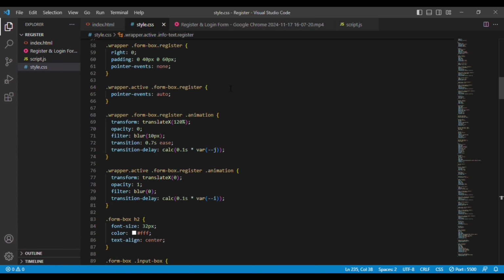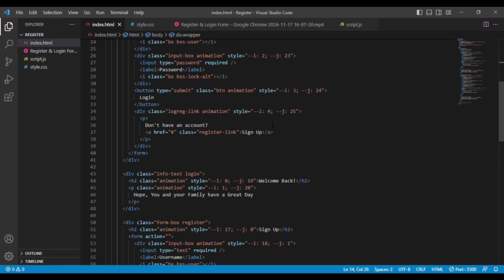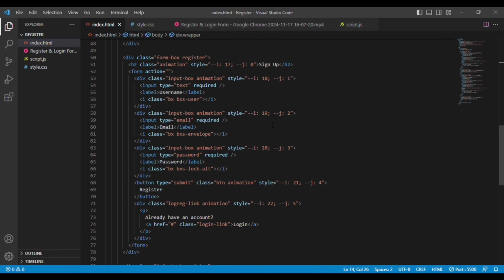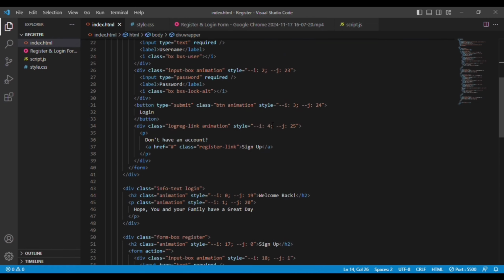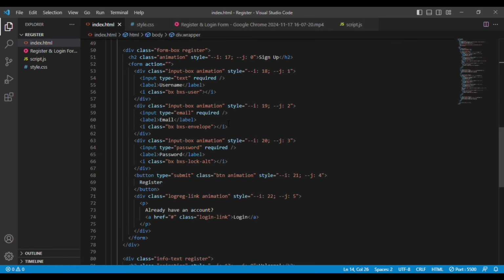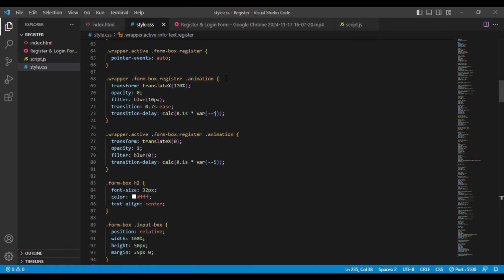Then we have wrapper form box register. Then for the registration form, right is 0, padding is 0 and 40, pointer events is none. Then wrapper active form box register. Let me show you the form box register. You can see now we will go to the second form. It is an exact copy of the above login, except that the email is available for this one as an extra section.